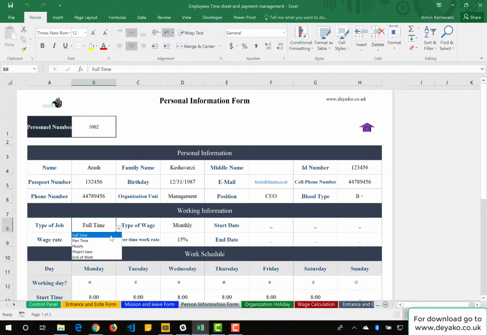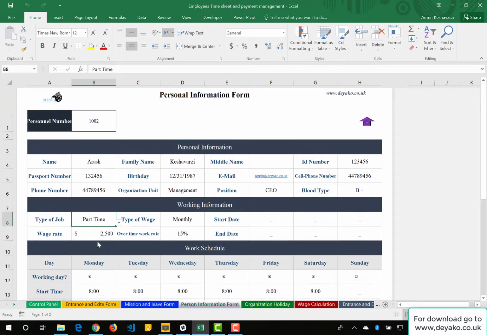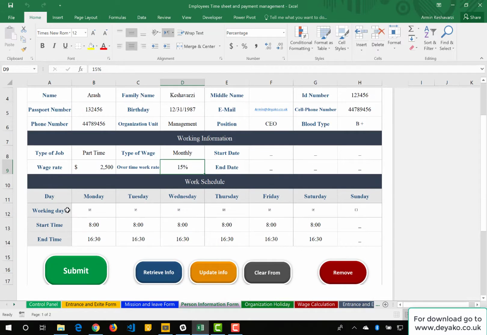For example, this person is part-time, and after you specify the type of the work information, you need to say what this person's timesheet is. For example, if this person works Monday until Saturday, 8 a.m. start time and 4 p.m. end time, you need to specify that. But if he or she doesn't work on Saturday, you need to uncheck that and delete these times to specify that this person is not working on Saturdays.